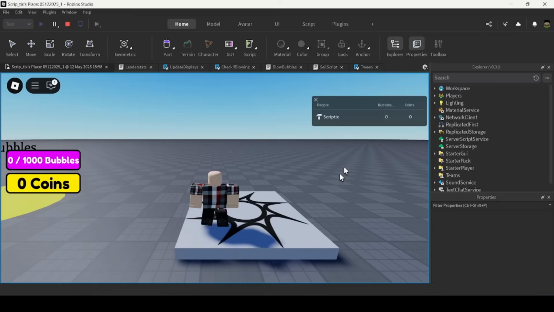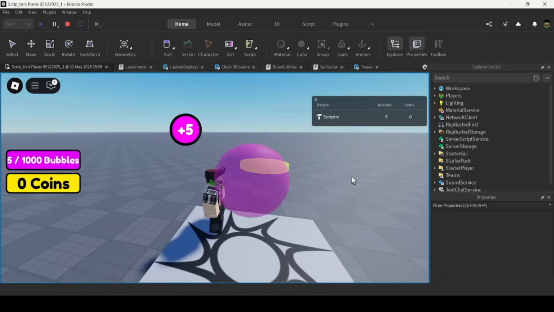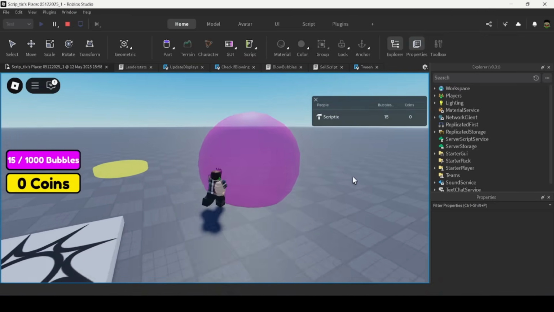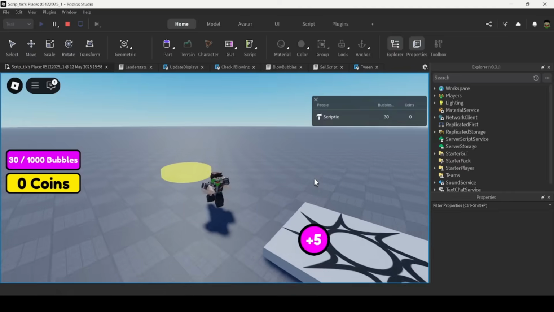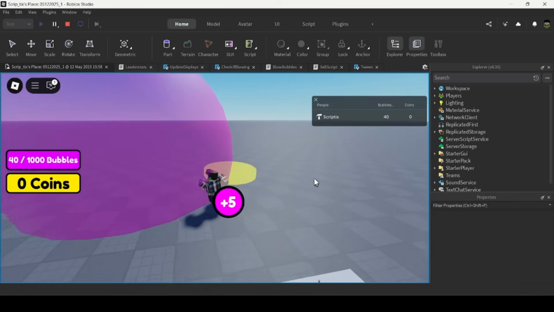So let's go ahead and test it out. I'm going to start blowing some bubbles. As you can see, the GUIs are popping up. So we got the +5 popping up in different places every time we blow a bubble.